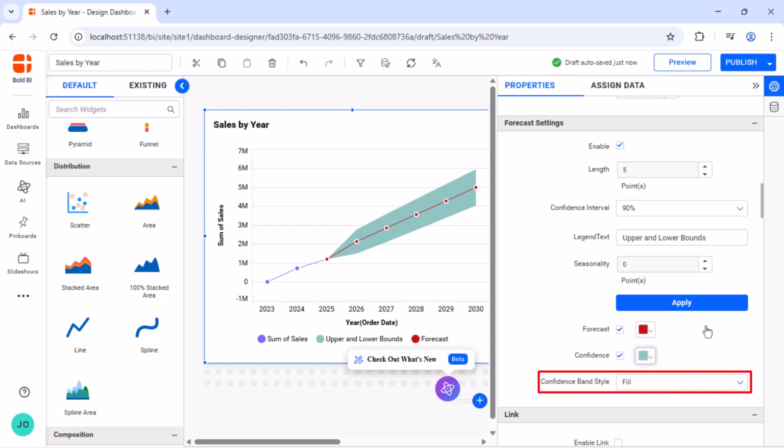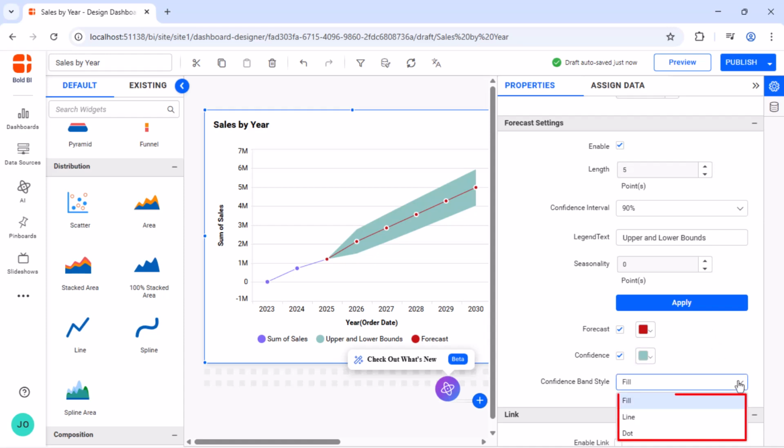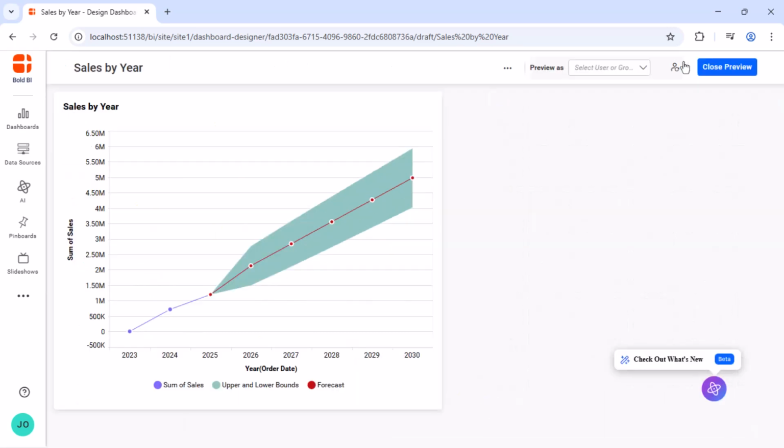Lastly, you can change the style of the confidence band, the upper and lower bound data points, by selecting Fill, Line, or Dot in the drop-down. It defines how the upper and lower bounds of the forecast are shown, making it easier to interpret the confidence interval. For this example, I'll choose Fill. Let's preview the dashboard. You'll see the forecast successfully configured. Now, you can draw solutions from your business's forecast data.